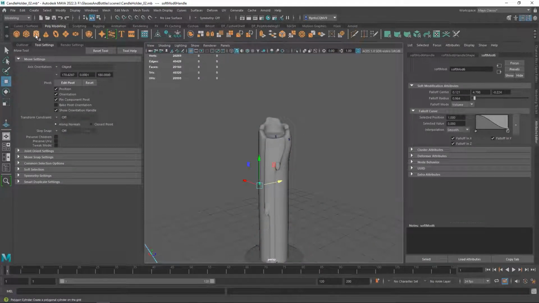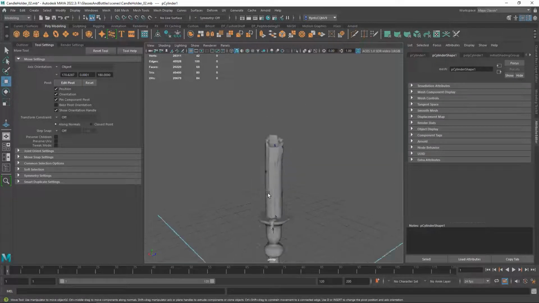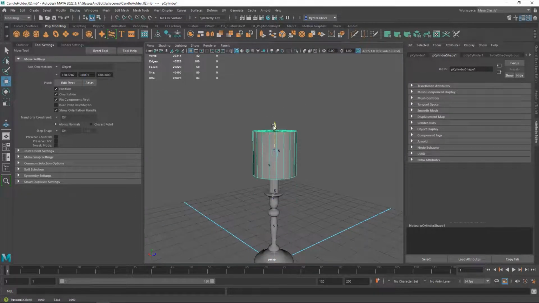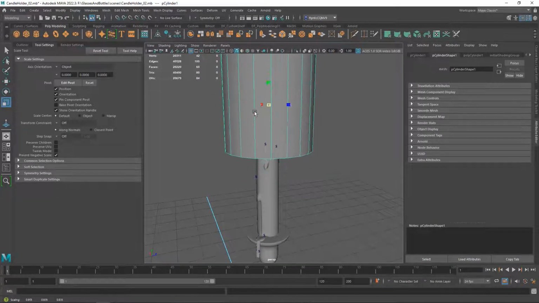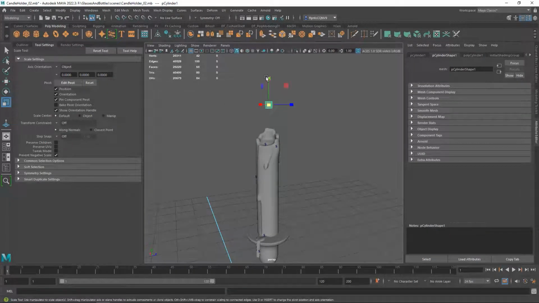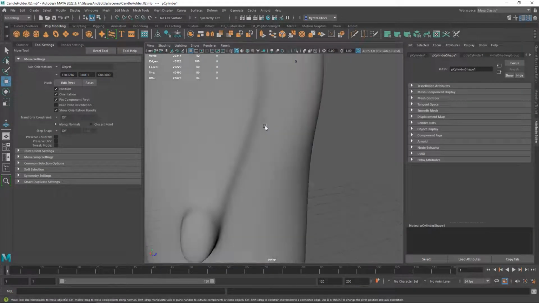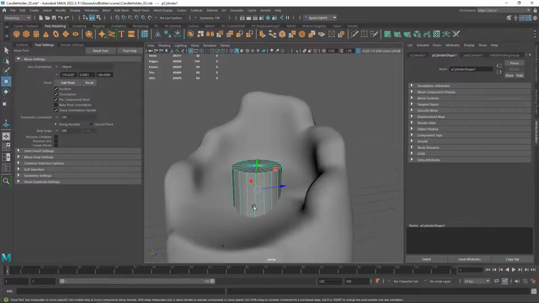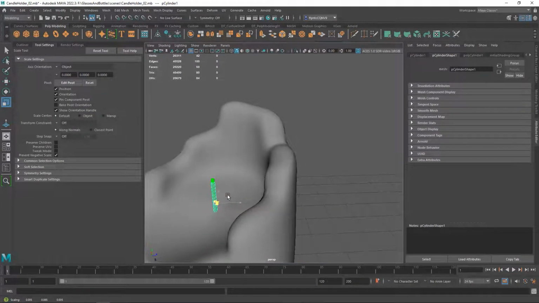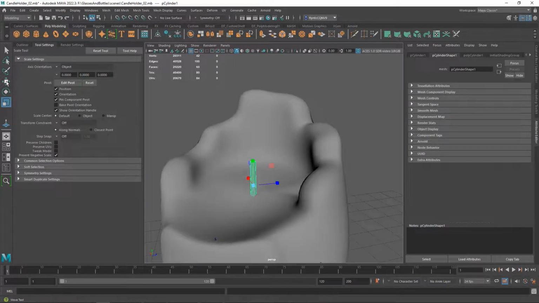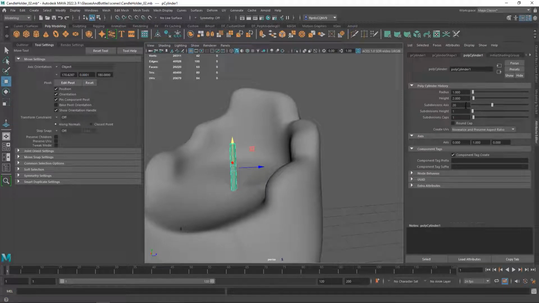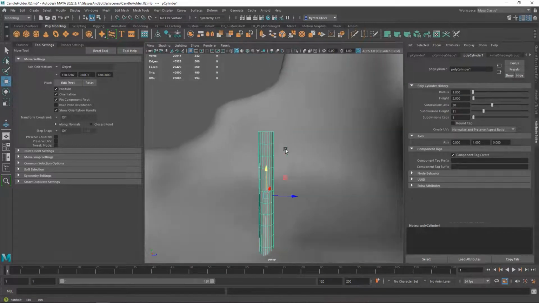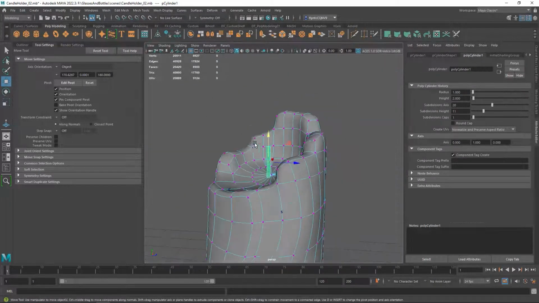So the final thing we're going to do is create a wick. So let's start with a cylinder, and it's going to be a very small cylinder. Put it up sort of in the top there, and we're going to have to scale this thing down a lot. And we're going to give it some height segments. And then we're going to come in and in Vertex Mode.